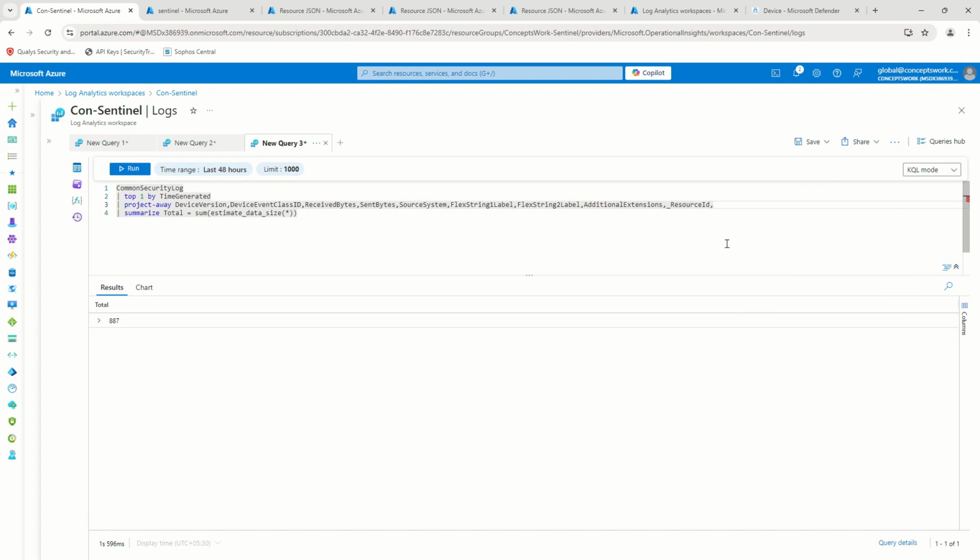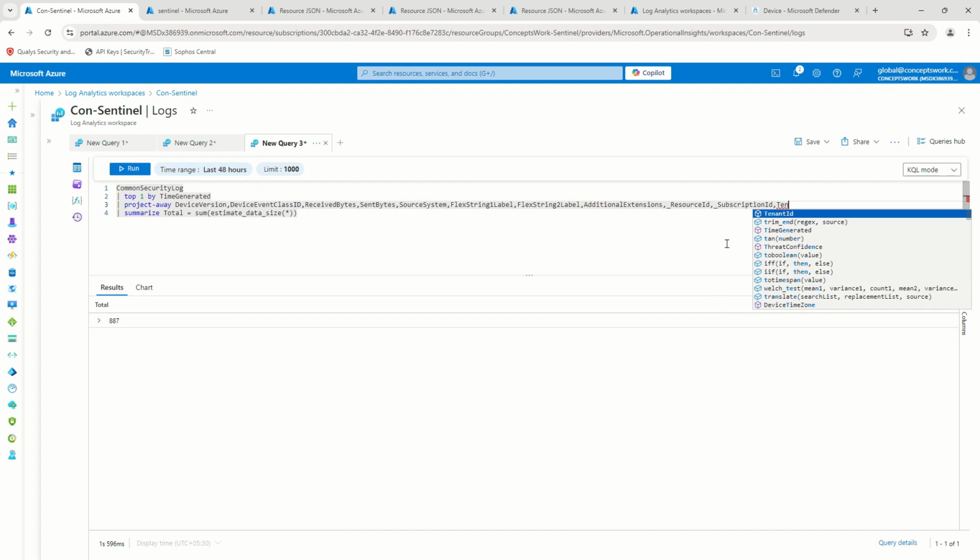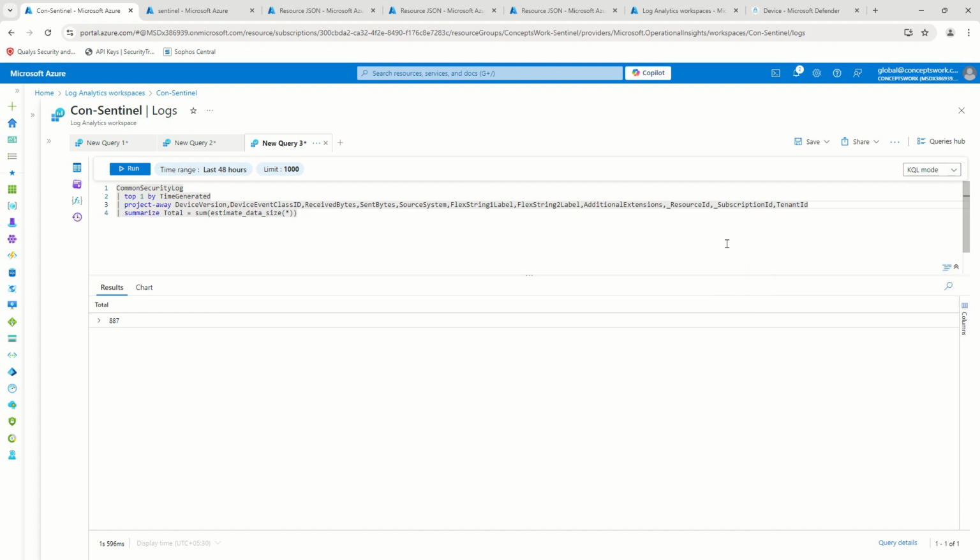So I'll go ahead and remove resource ID, and then I will also remove underscore subscription ID. I will remove tenant ID, and then click on run. You can see it is now showing me 707.